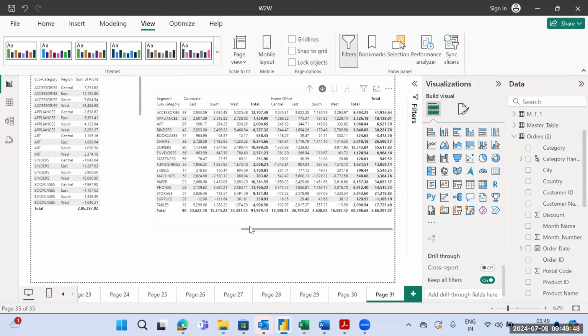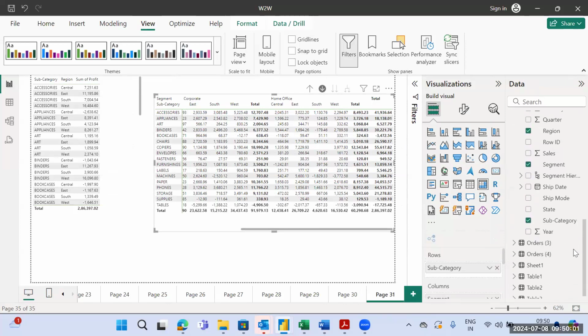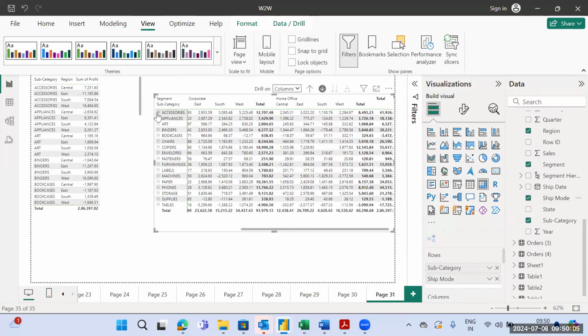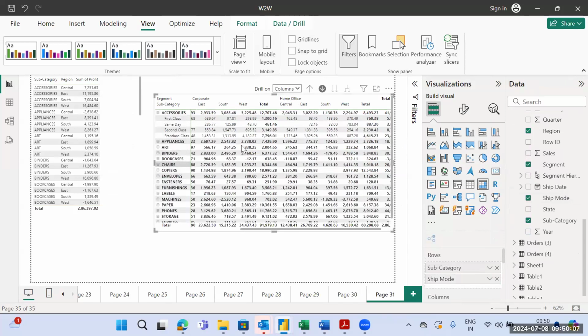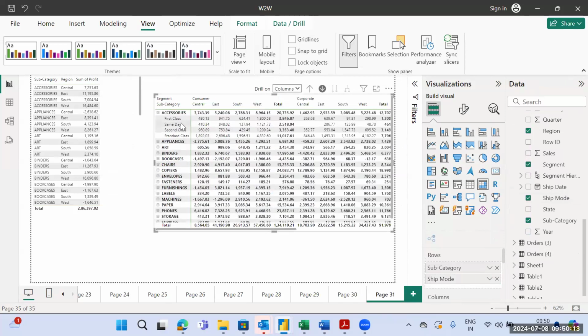But instead of creating the hierarchy, we can drag this column segment here and showcase it. And in this, in rows, if you want shift mode, then also it can be shown. See, first class, same class. Go up, see, first class, like it can be shown.